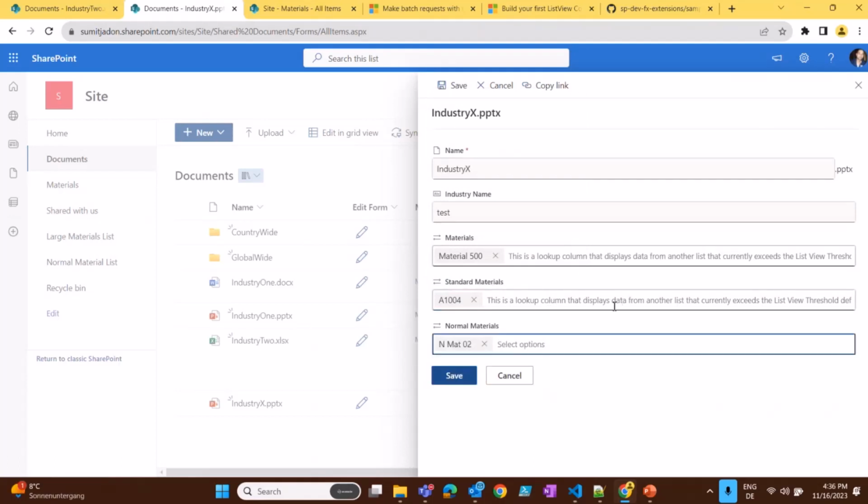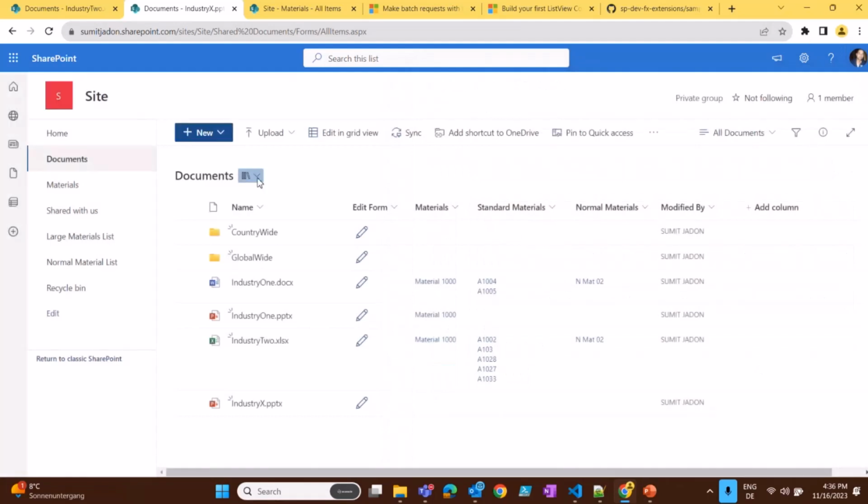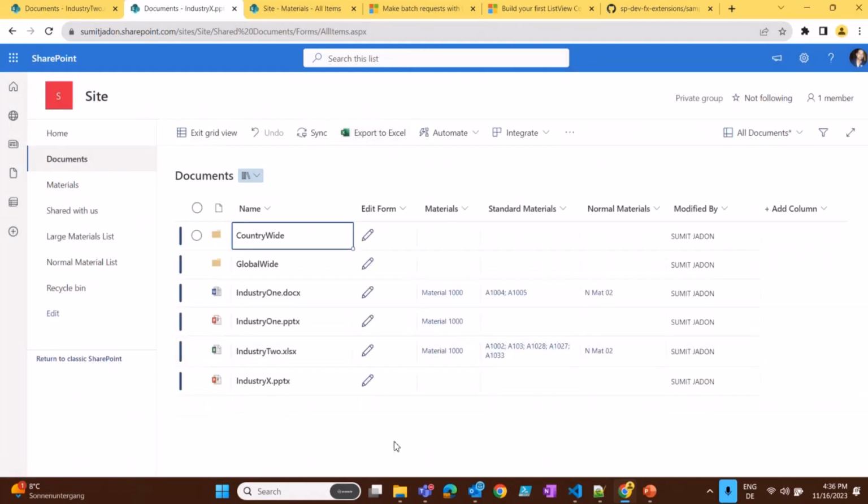But if you see here, this says it all for you. It's already crossed the threshold limit. So this is the normal way that mostly people use. The other way is the advanced way, where we use the edit grid view.